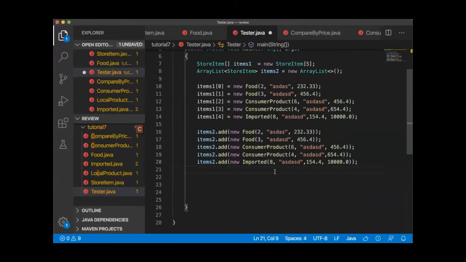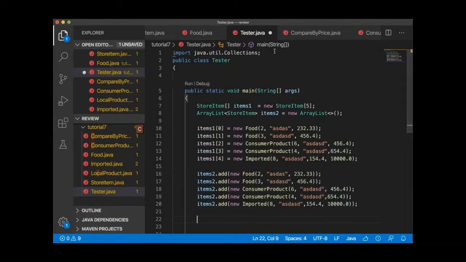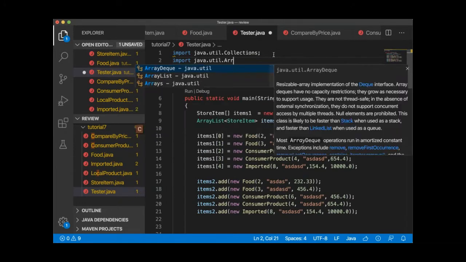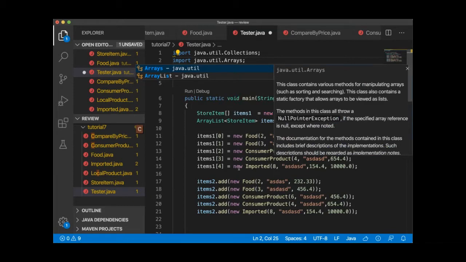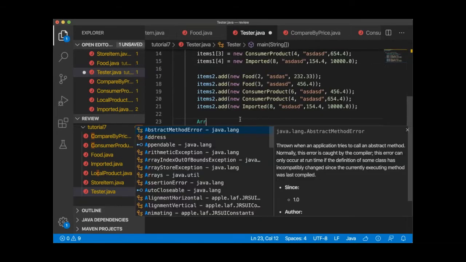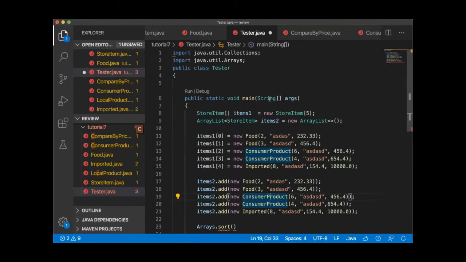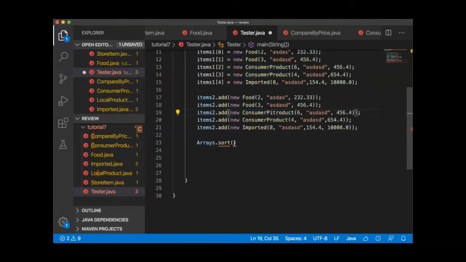Now we want to sort the array list. Oh no, they say sort the array by item ID and the array list by price. Now to sort the array, we have to use a class called Arrays. So to sort the array, we'd say Arrays.sort, and then pass in the array that we want to sort. In this case, that's items1.